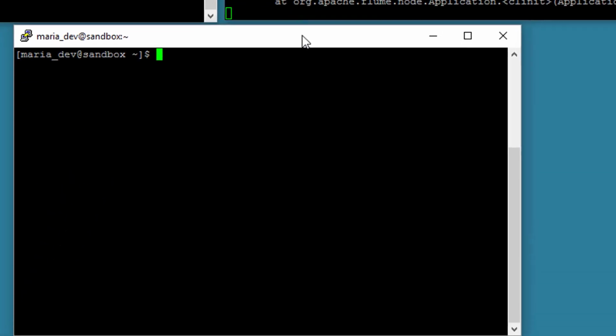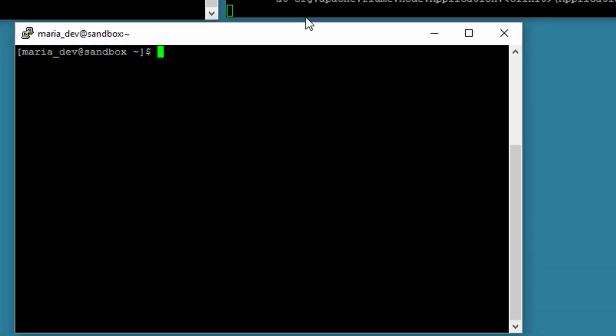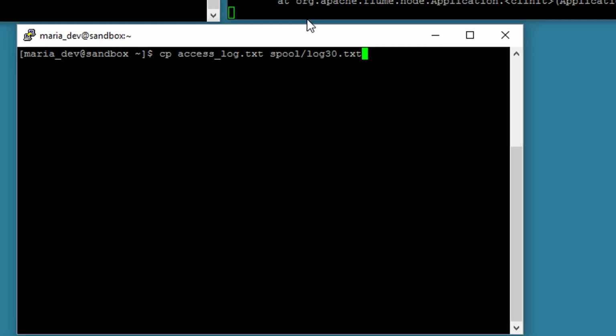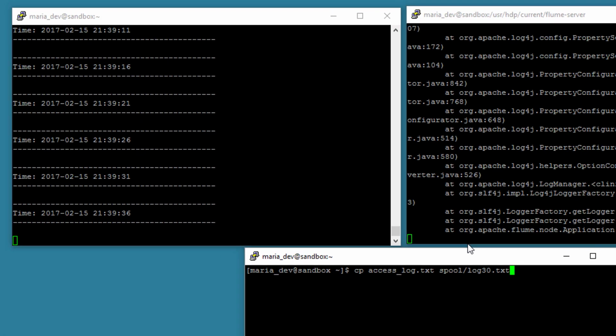So let's get Flume running. All right, and finally, let's put some data in there. So let's copy access_log.txt into spool, and we'll call it log30.txt. With the spooldir source in Flume, you have to make sure you don't use the same file name twice, otherwise you get an error. So let's dump that in there and see if Flume pushes it into Spark Streaming, and we should see our tallies by status code up here once that gets processed.